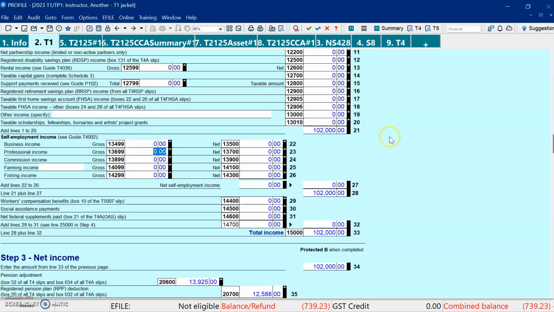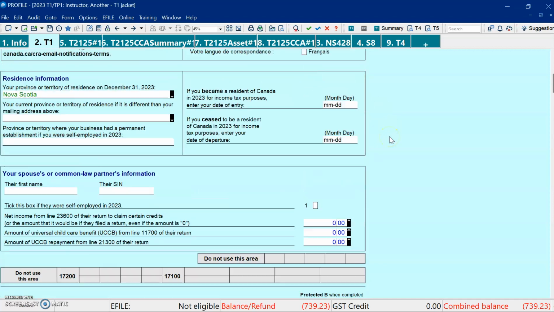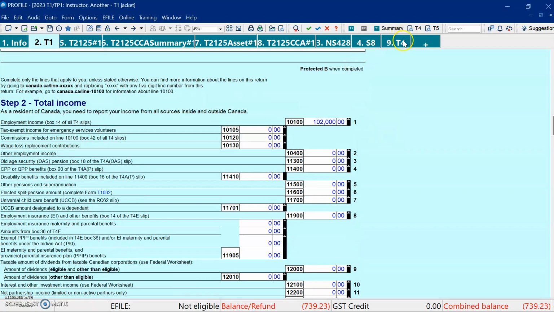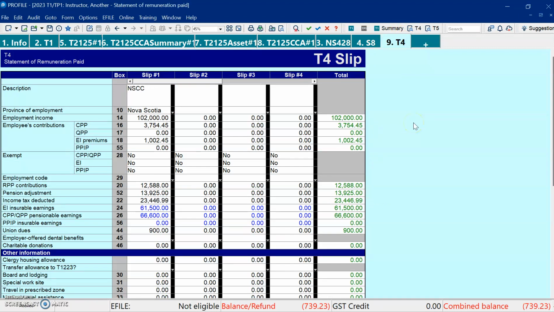So I come over to the T1, and as you can see, and as you know, it brings all of that information forward. And scroll down, and it's showing employment income because, as I mentioned, she did work full-time. She just did this business on the side. So I did fill in all of the information from her T4. And as you can see down here, she is scheduled to get a refund of $739.23. However, because she has not paid any income tax on her professional income, she will not be getting a refund.